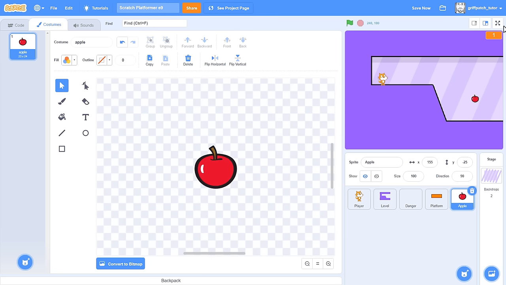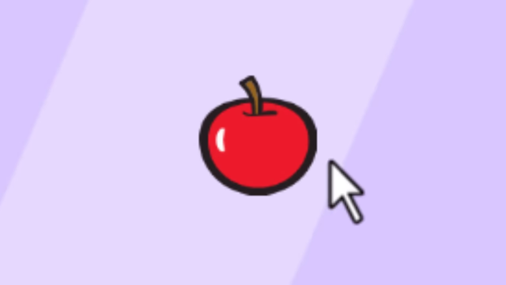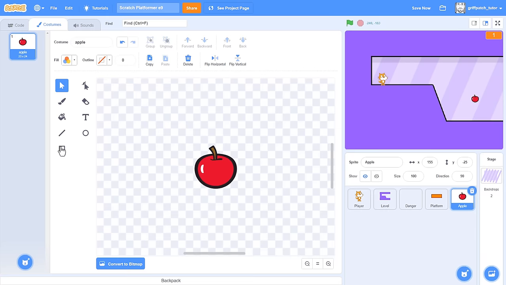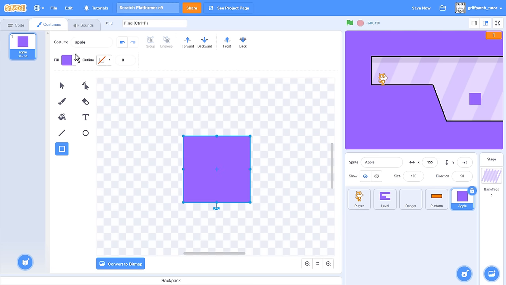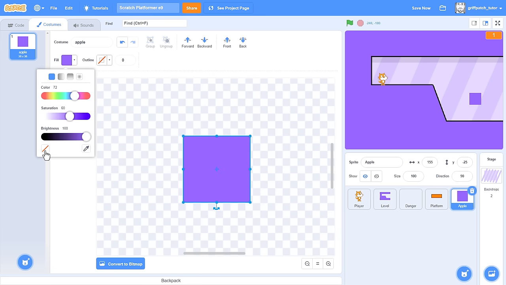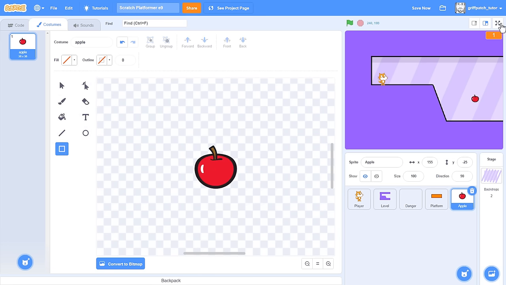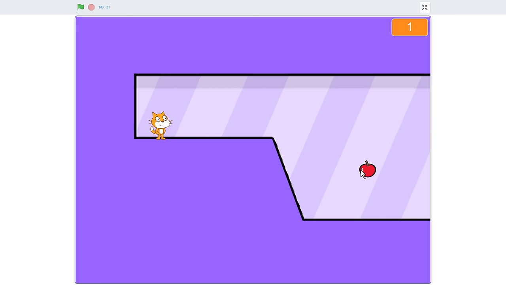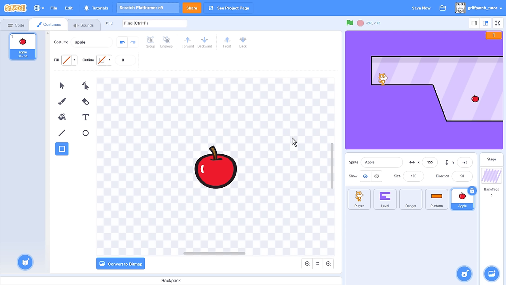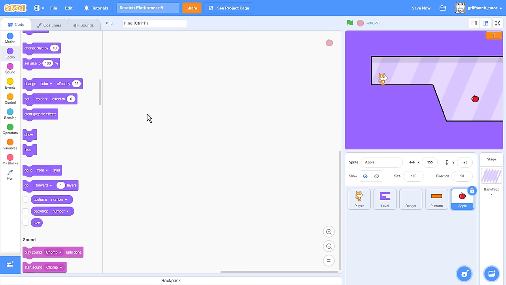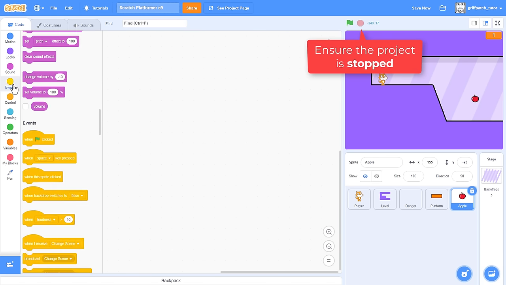Oh dear, did you notice the side of that apple has been cut off? If you want to fix this, then there is a trick to sort this. Just draw a rectangle around the entire sprite and make it transparent. There, that fixes it, believe it or not. Okay, to the code. We want to set up this collectible to appear in the same place each time the game is run. Now ensure the project is stopped before we start coding.